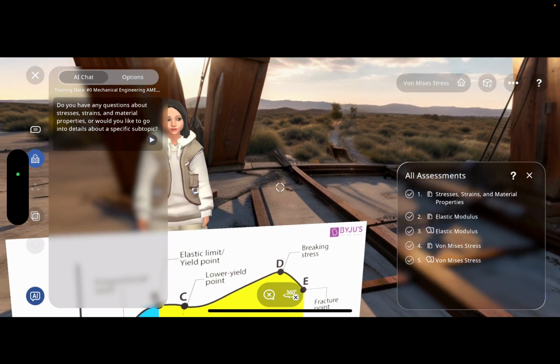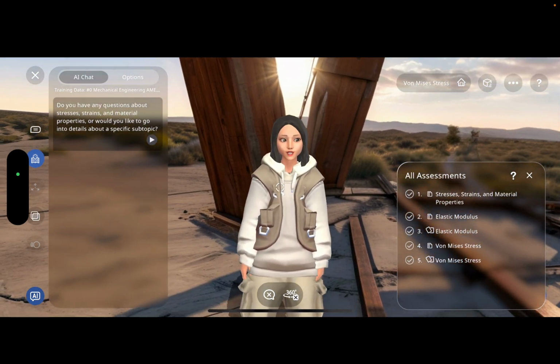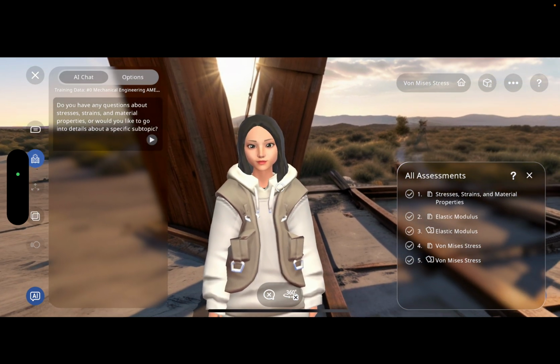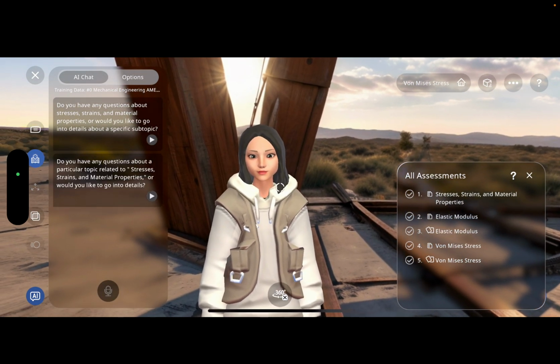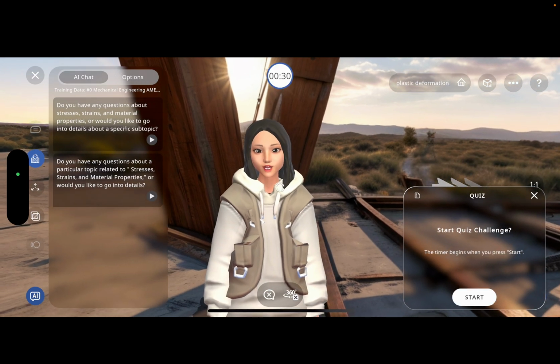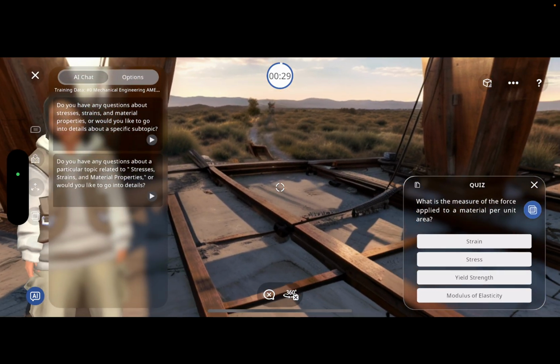Do you have any questions about stresses, strains, and material properties? Or would you like to start the quiz challenge?